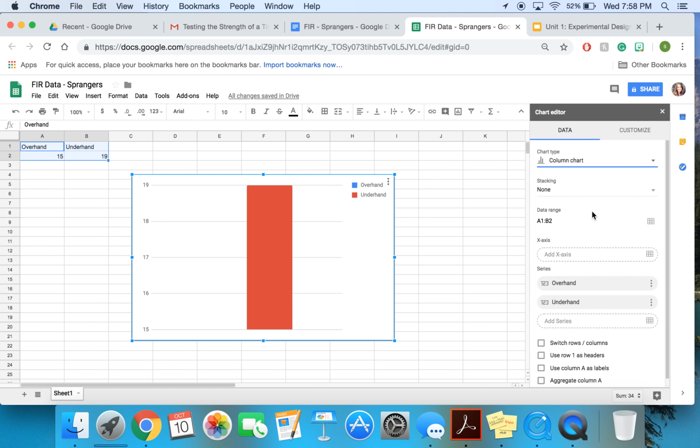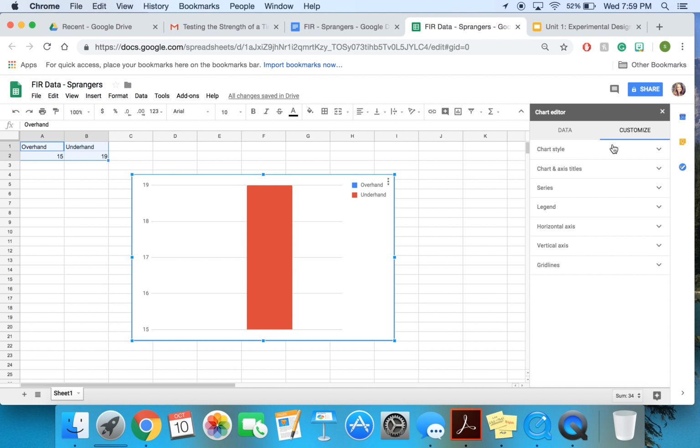If you have that, we are going to go to customize, since that is where we can ensure that our range is good and that everything is labeled correctly. So we are going to go to Customize. As you can see, there are a variety of headers that you can click on. So the first thing that's throwing me is that we don't have a chart title, okay?